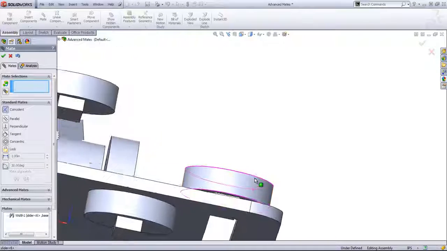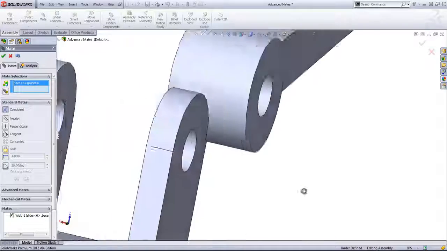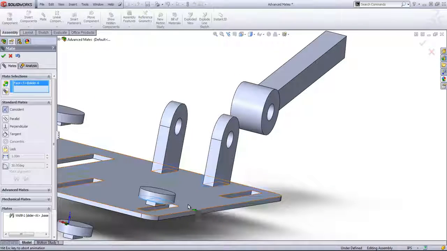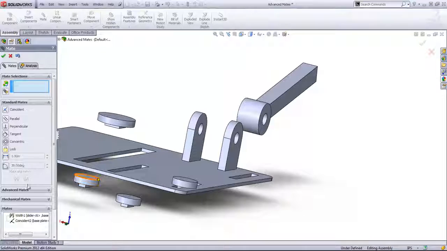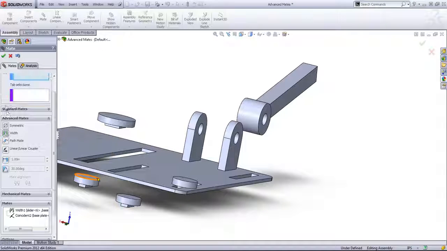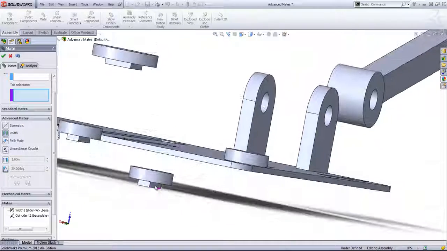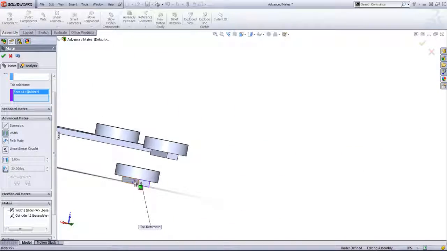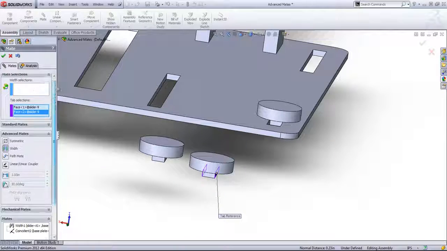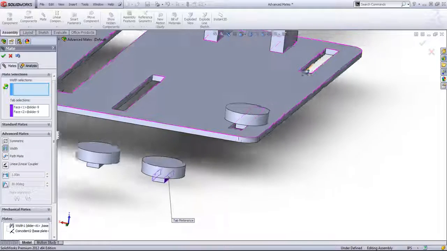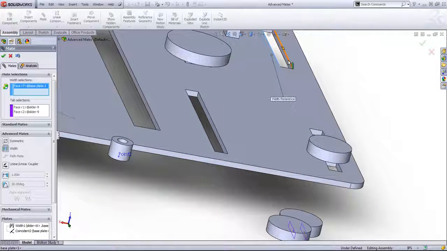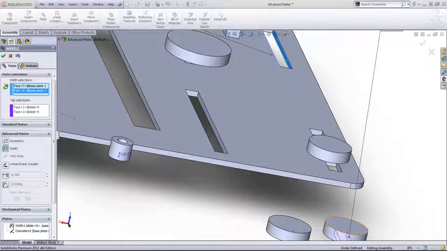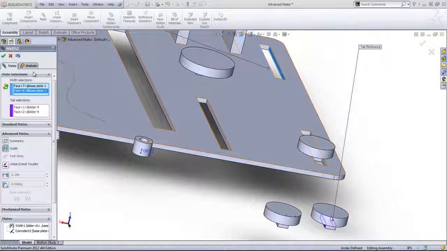Next, I'll go ahead and make this coincident on the bottom to the top of the plate. And I'll go ahead and add in another with mate. And it doesn't matter which component you put into the tab selections and which component you put into the with selections. As long as you're selecting two faces out from each component, it'll figure it out.